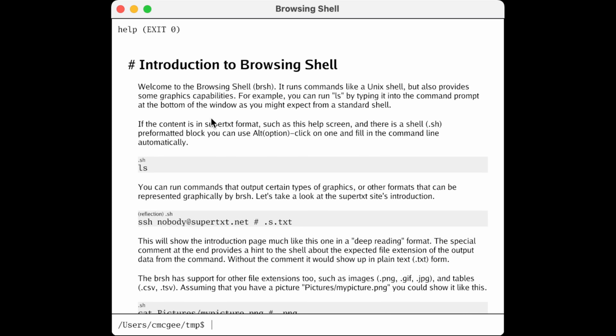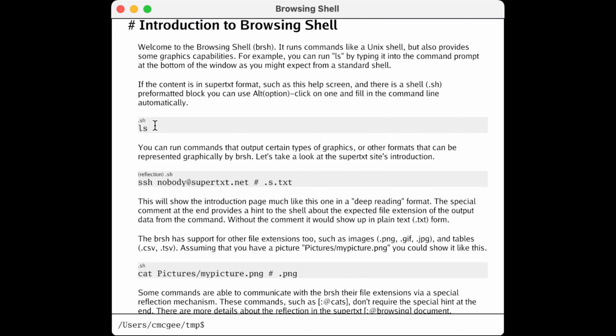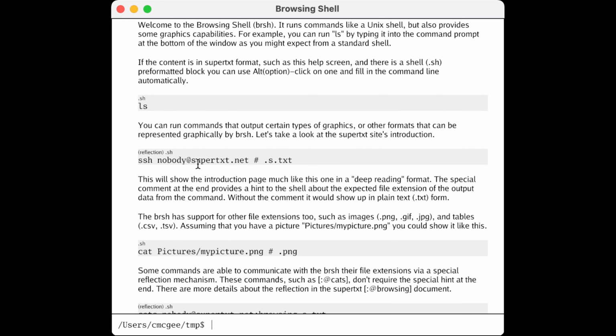Looking at the top here, we can see that there are these pre-formatted blocks. So with the browsing shell, whenever there's a pre-formatted block that has the shell extension, we can Alt or Option click on it to quickly copy it into the command line, and then we can run it like we normally would. You can see here that there is an SSH command that we can run that actually goes to the Supertext website.